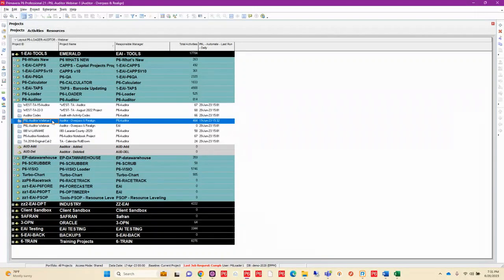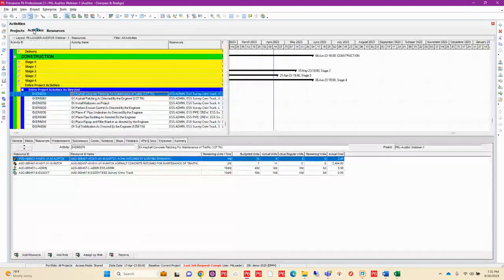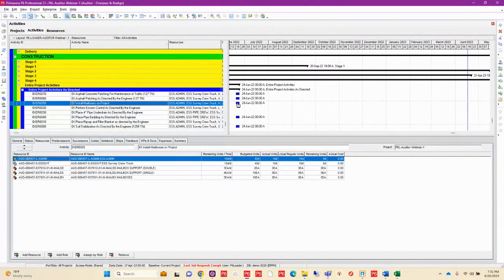And I'm able to restore, like I said, I have actuals on this particular project. And so I wanted those actuals to be coming in as well. And there's no way to get those back through P6 Loader if they're already gone. So this allows me to get those actuals restored as well on my resources.